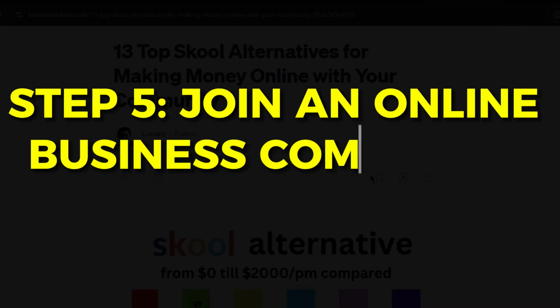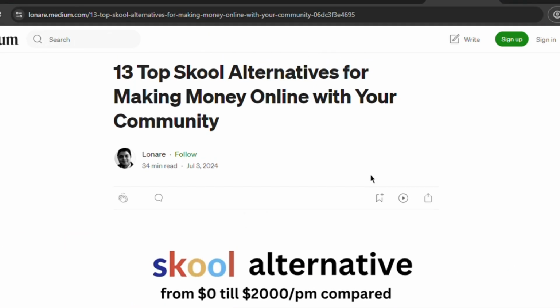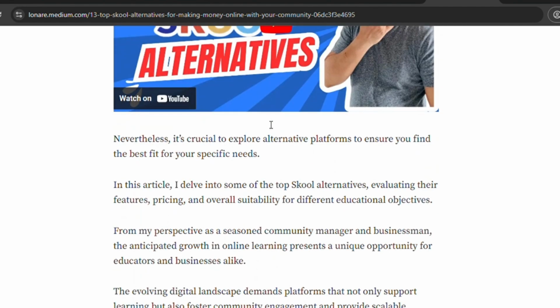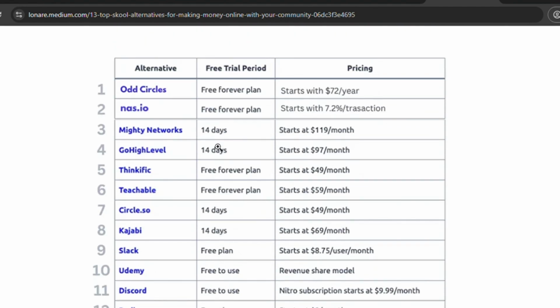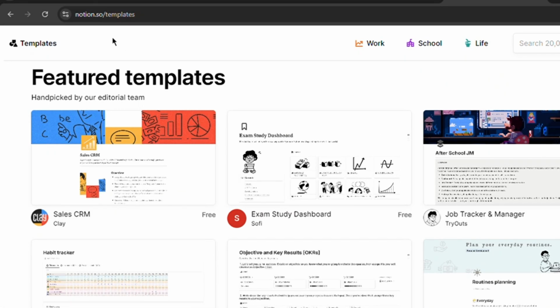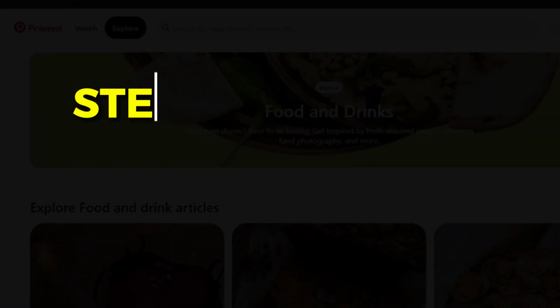Step 5. Join an online business community. Join an online business community at school.com/OBF or similar links. Access tools and resources, including an affiliate marketing starter blueprint that includes a Notion template for organizing your affiliate links.